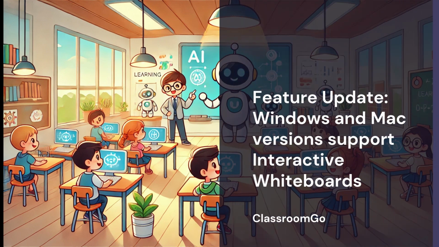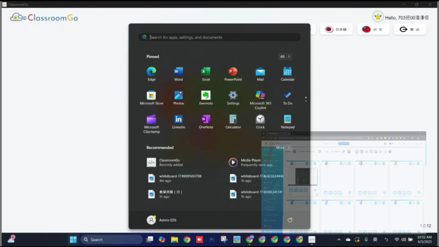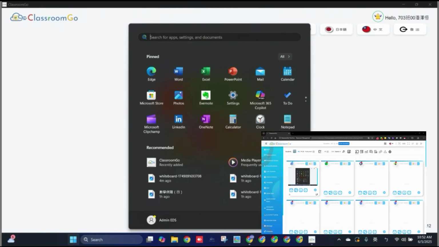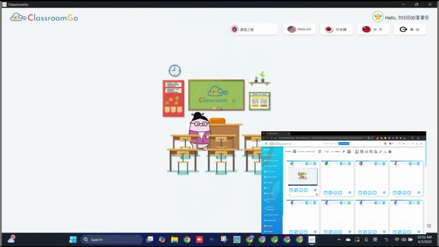Now, students using the Windows or Mac version of ClassroomGo can access our latest interactive whiteboard feature, making teaching more flexible and dynamic for teachers. Let's take a look together.